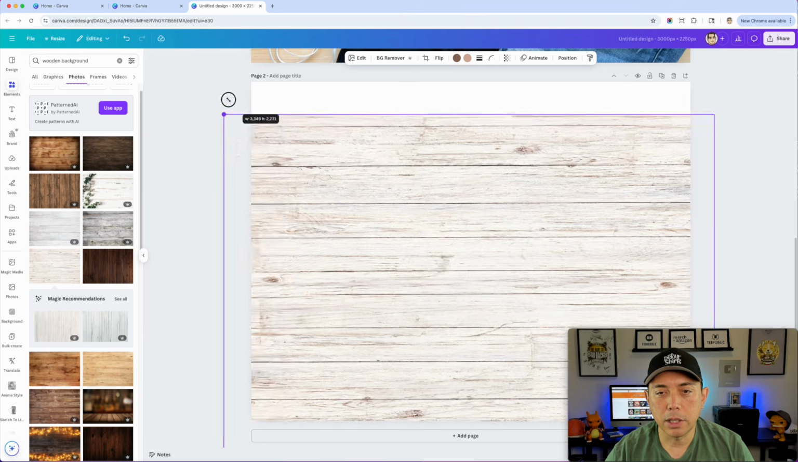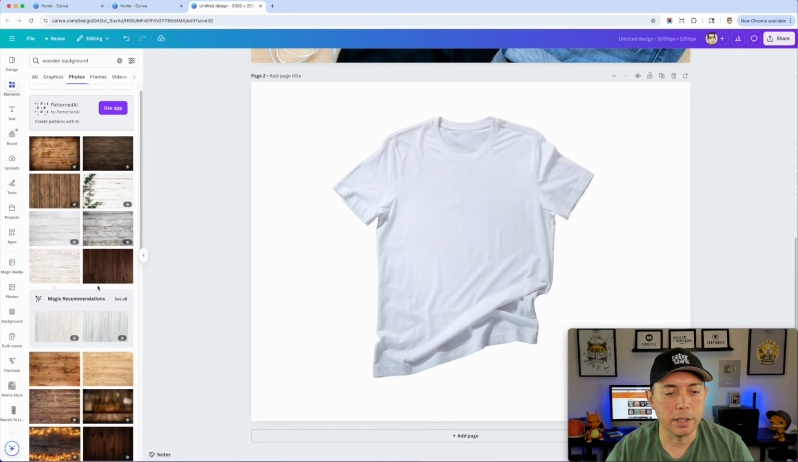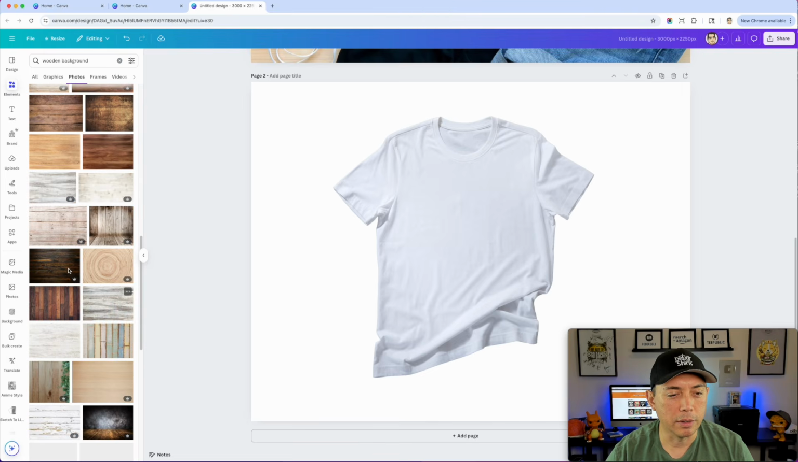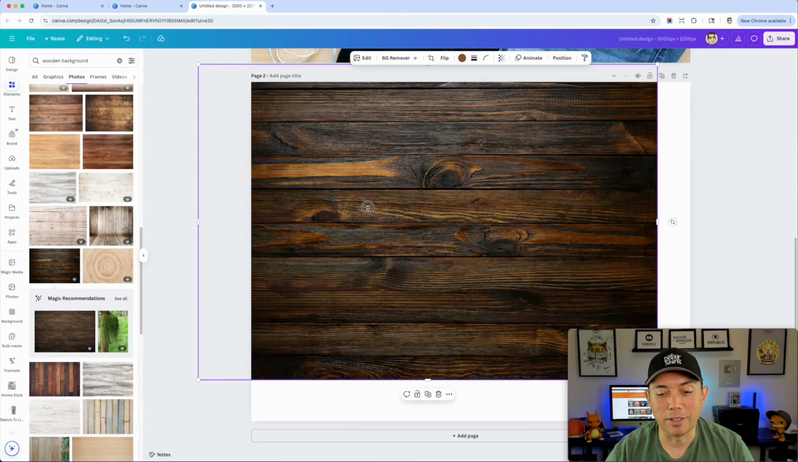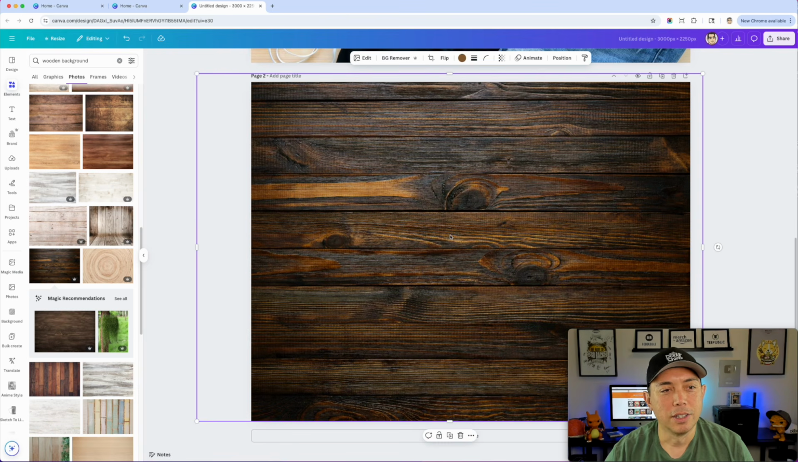Now typically you want a light background with a dark shirt and a dark background with a light shirt. So since I have white here, I'm gonna go darker background. Look at all these wooden backgrounds, and I just did wooden background. You can do any background. You could do concrete, you can do whatever.